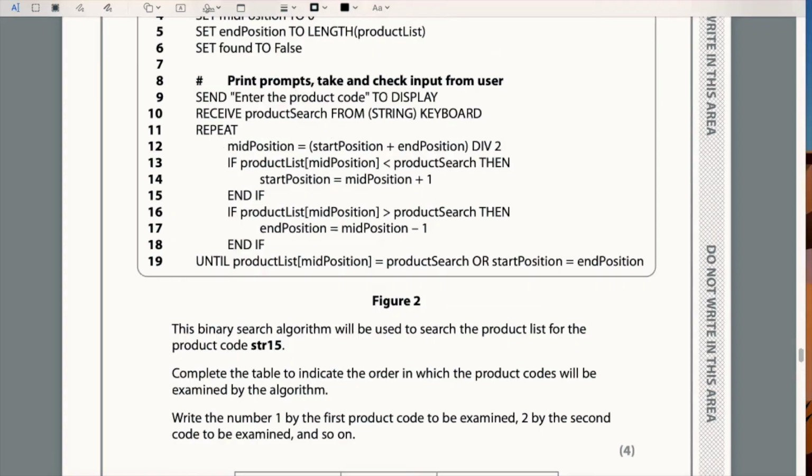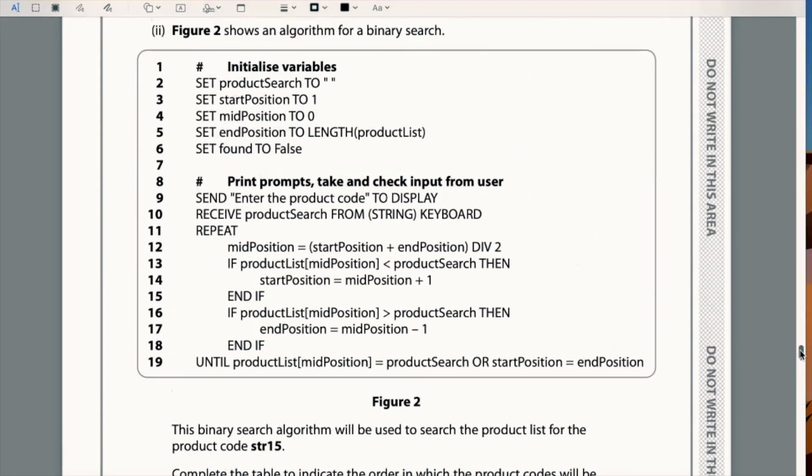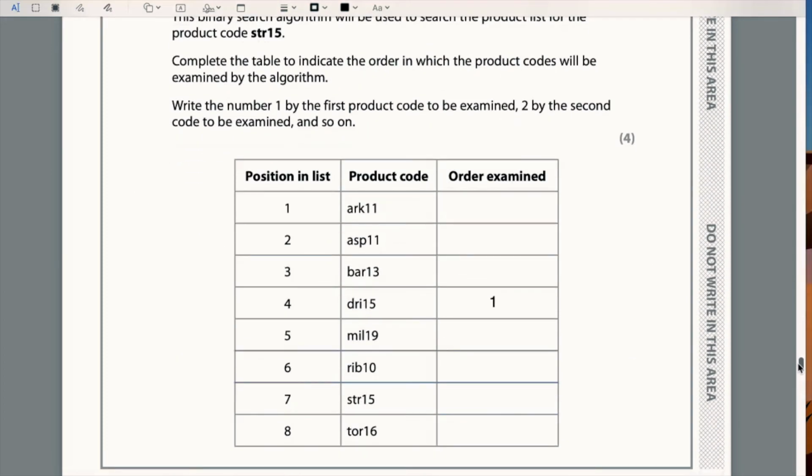Okay. So now, if product list mid position, what I'm looking at, is less than product search, it is. Start position equals mid position plus 1. So I'm going to start there, mid position plus 1. Okay. So now, back into the loop. Mid position equals start position plus end position divided by 2. So it's 5 plus 8. 5 plus 8 is 13. Divide that by 2. That gives me 6.5.